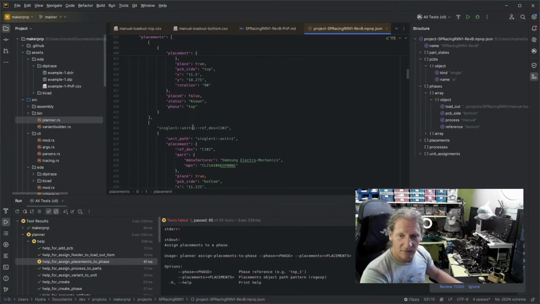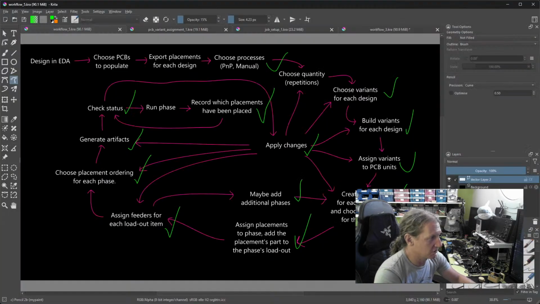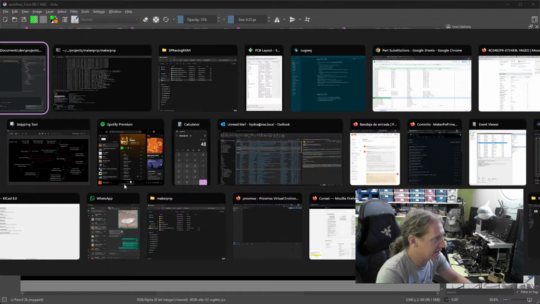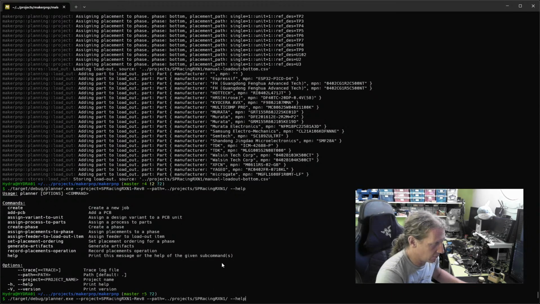Shall we try, at this point, generating the artifacts? We're just going to skip ahead to the end, because this is sort of what you want to do. Generate artifacts. Let's just try generating the artifacts now and see what happens. So, we're going to do this, just to see what happens.